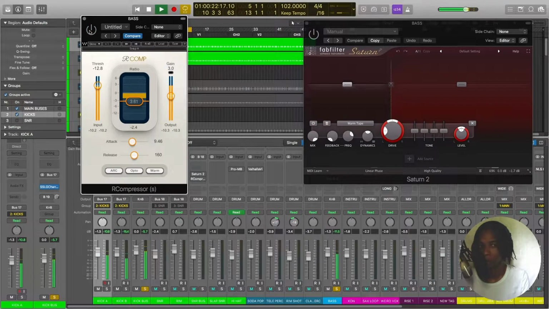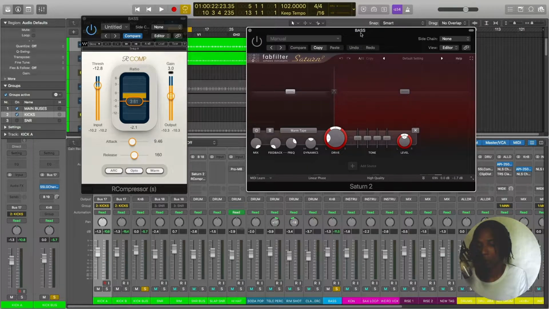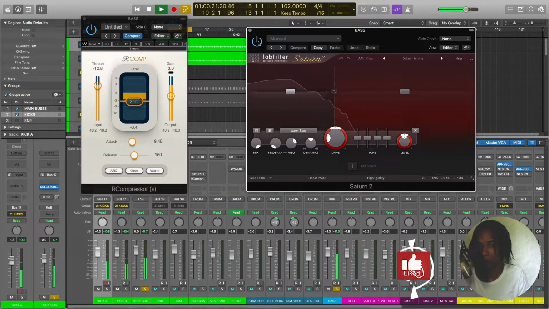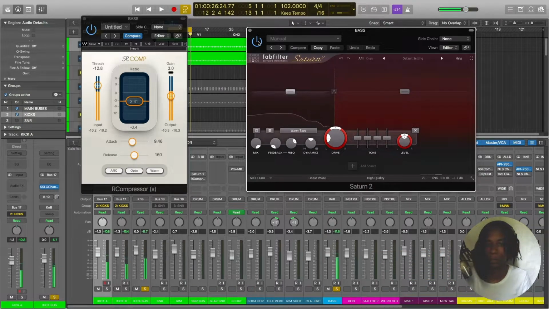So for Saturn 2, the reason why I'm using Saturn is for small devices like phone speakers and laptop speakers, which don't have much bass. This would ensure that bass can translate through them. So it's gonna add more harmonics to the bass so it can be heard through those types of speakers. So with it on, off, on.